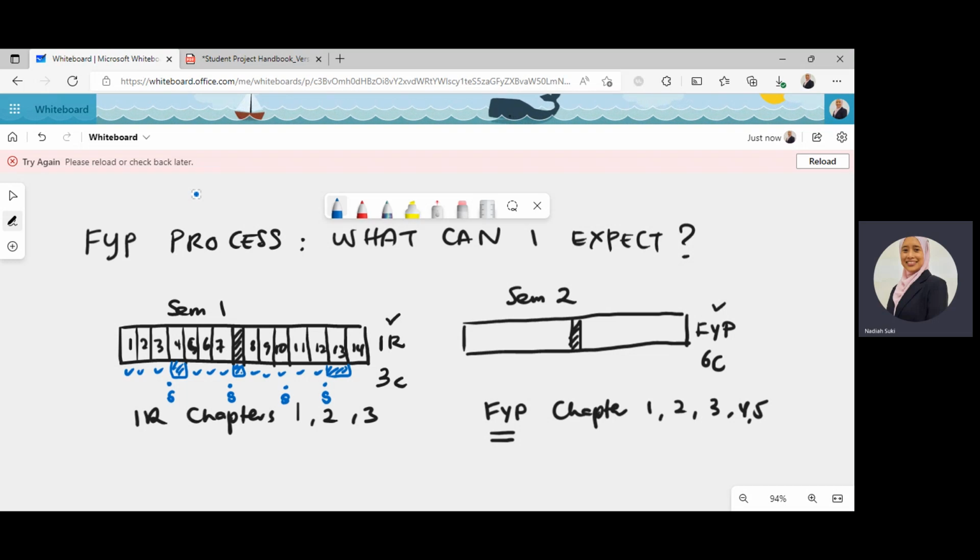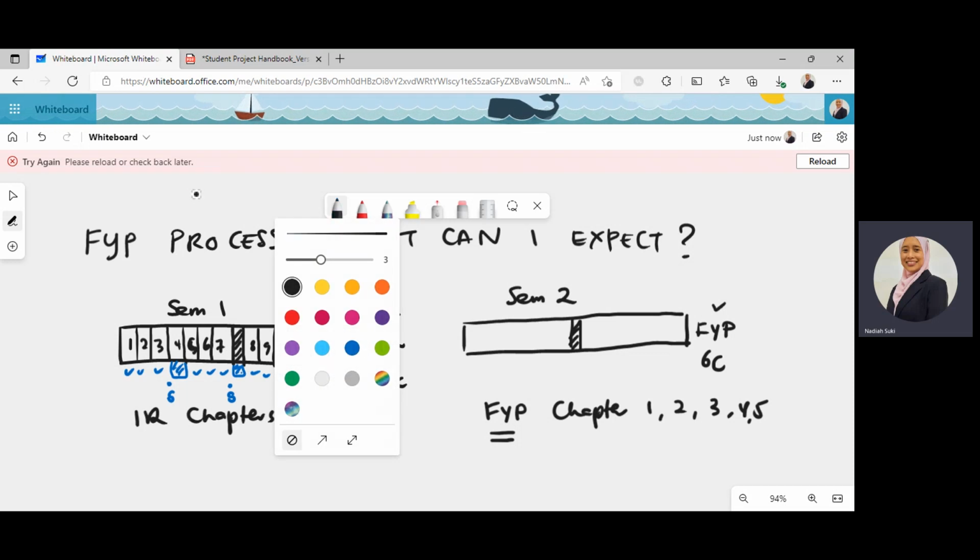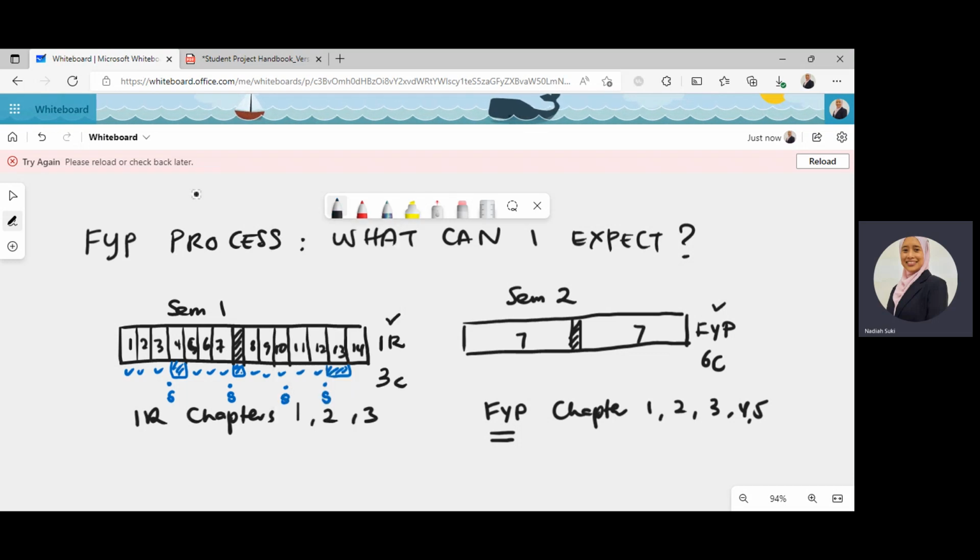Similarly, in semester 2, you repeat this plan, and break down the weeks into 7 and 7, and then you probably need a few weeks, maybe 1 or 2 weeks, to edit chapters 1, 2, and 3 if there's any review or revision required after your IR submission. And after that, you can carry on with data collection. Data collection normally takes a bit longer because you need people to respond to you. And followed by data analysis. And once you have done your data analysis, you will do the conclusion of your project.